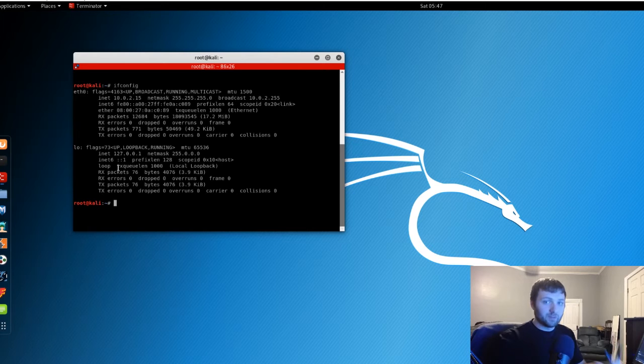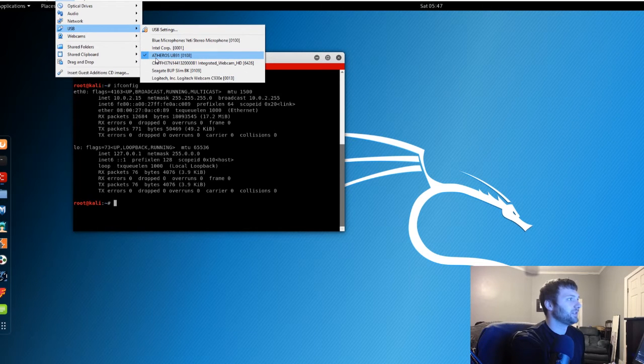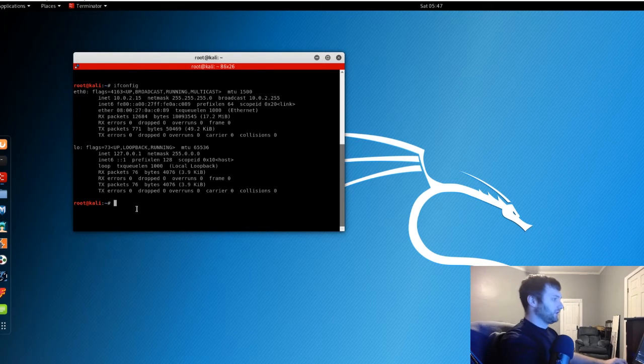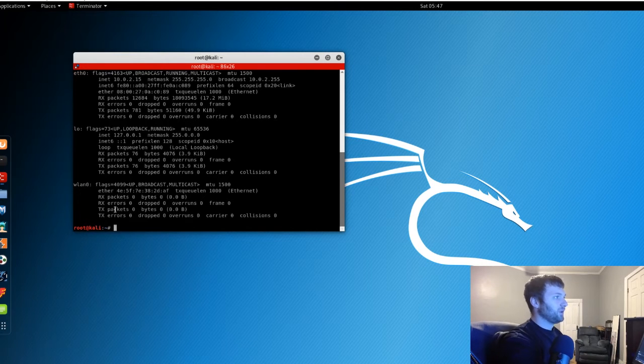So what I'm going to do is simply take this, plug it right in. I'll hit the Devices menu, Devices, USB, and make sure it's good to go. Cool. Let's try this one more time. ifconfig. And boom, now we have a third interface here, right? We have eth0, wlan0, and then we have this address associated with that.